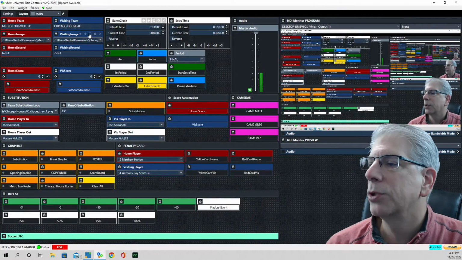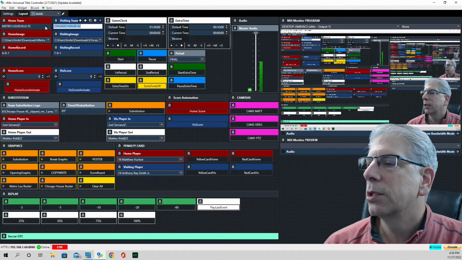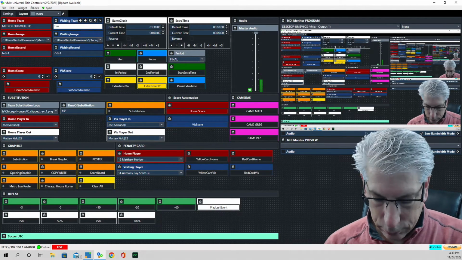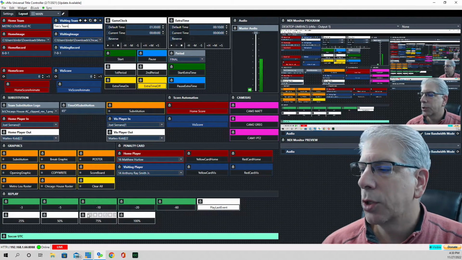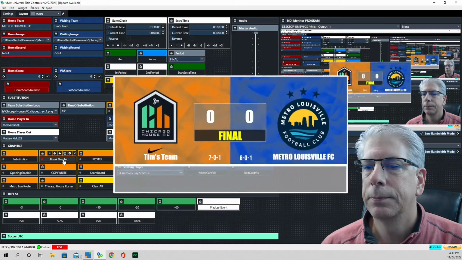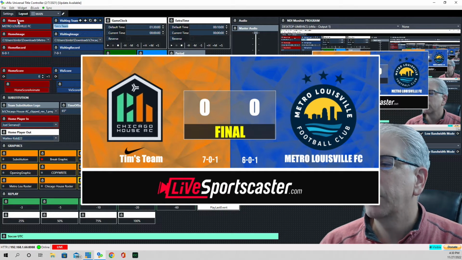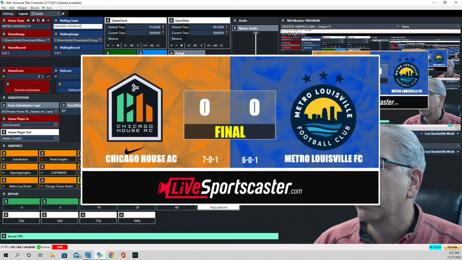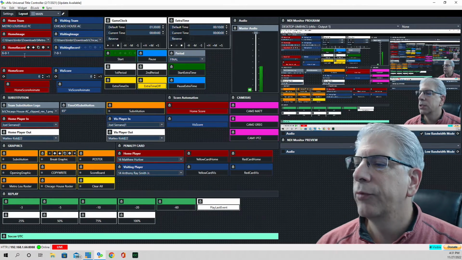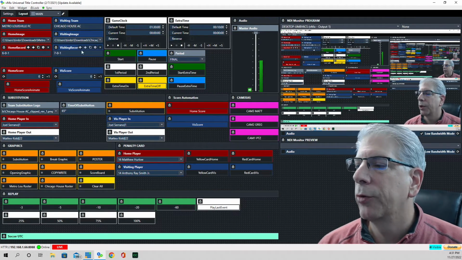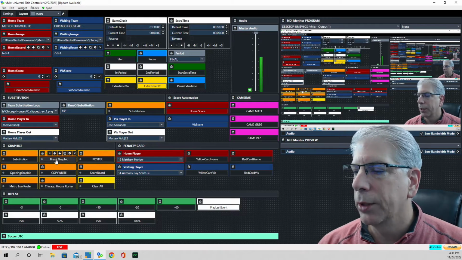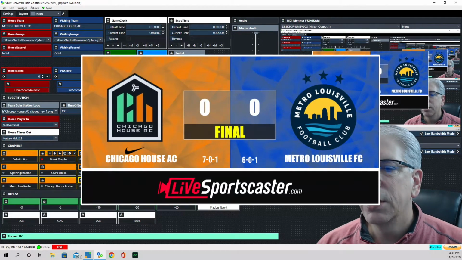So if I would happen to change the name, let's change this to Tim's team. Let's go ahead and show the graphic. You can see where it changed Chicago House AC to Tim's team, but let's go ahead and change it back. And now we have it back to what it was before. These two pieces of information right here are the record for each one of the teams. I'll bring the graphic back in. You can see that those are reflected right here.